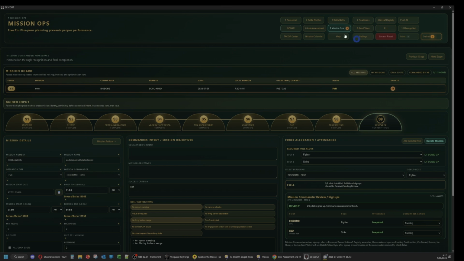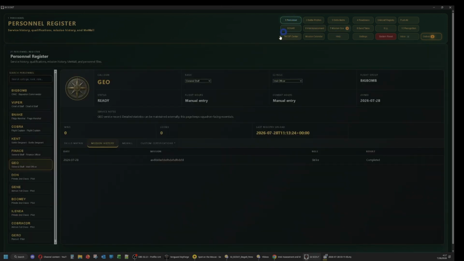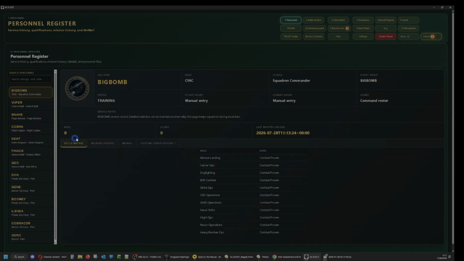Okay, you go to personnel, and there it is. This mission right here we just did. And if you go to Big Bomb, he's got the same thing. The mission's complete. And that way you can keep track of who's doing what, how often they go on missions, and keep track of who's participating.